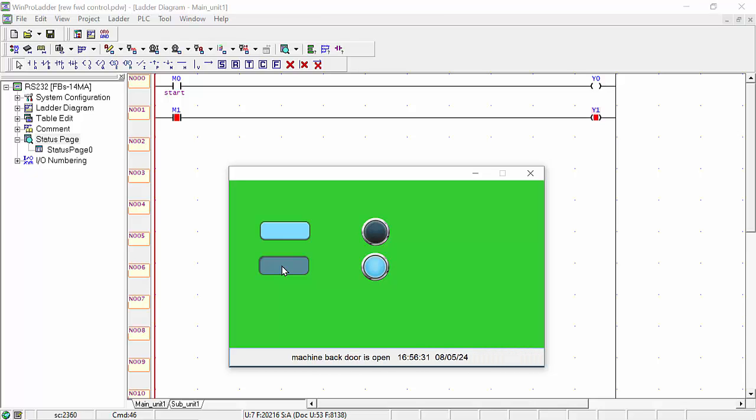So friends, I think this is the easiest method of making an alarm bar in Weintek HMI. If you do not understand anything, you can send me a message in the comment section. I will give you feedback as soon as possible.